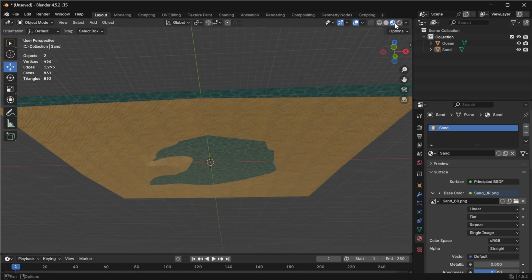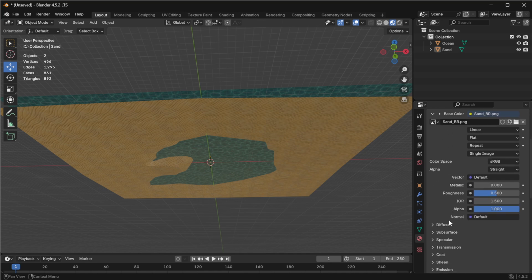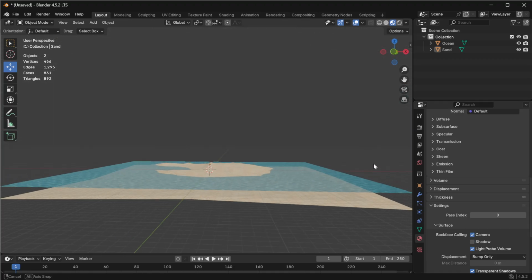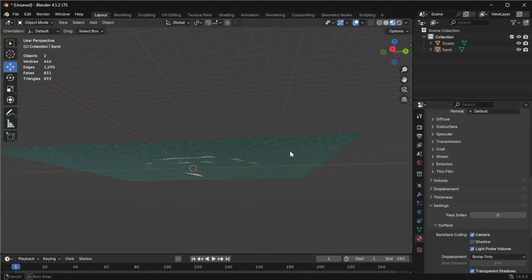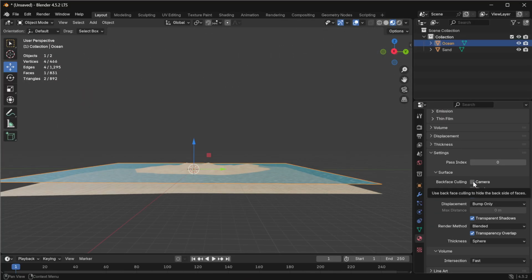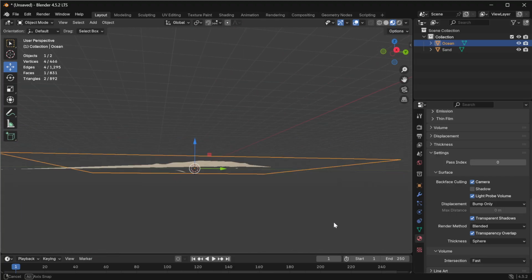That's correct. So if we switch back over here and we go to the sand and we scroll down, there's a button down here to turn on backface culling so it previews correctly. So this is what it would actually look like when we're in Horizon. And then the ocean needs the same thing. So going to ocean, scrolling down, turning on backface culling, and now that looks correct.